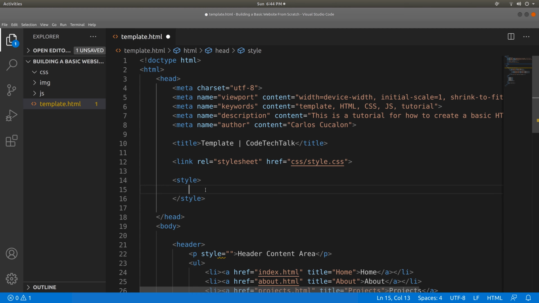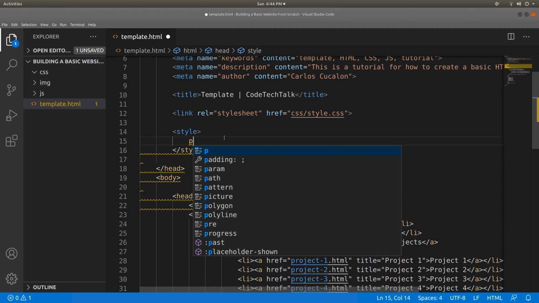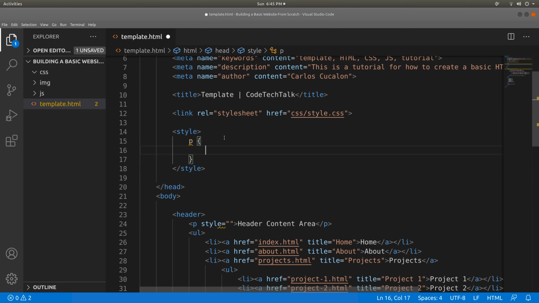Here, we're going to select the element that we want to add styles for. So for example, in this case, we want to add styles to our paragraph. Guess what? The way that you select it is by using the paragraph, the element tag. So here we'll use P for our paragraph. We'll do a space and then curly brackets, and then we'll hit return.